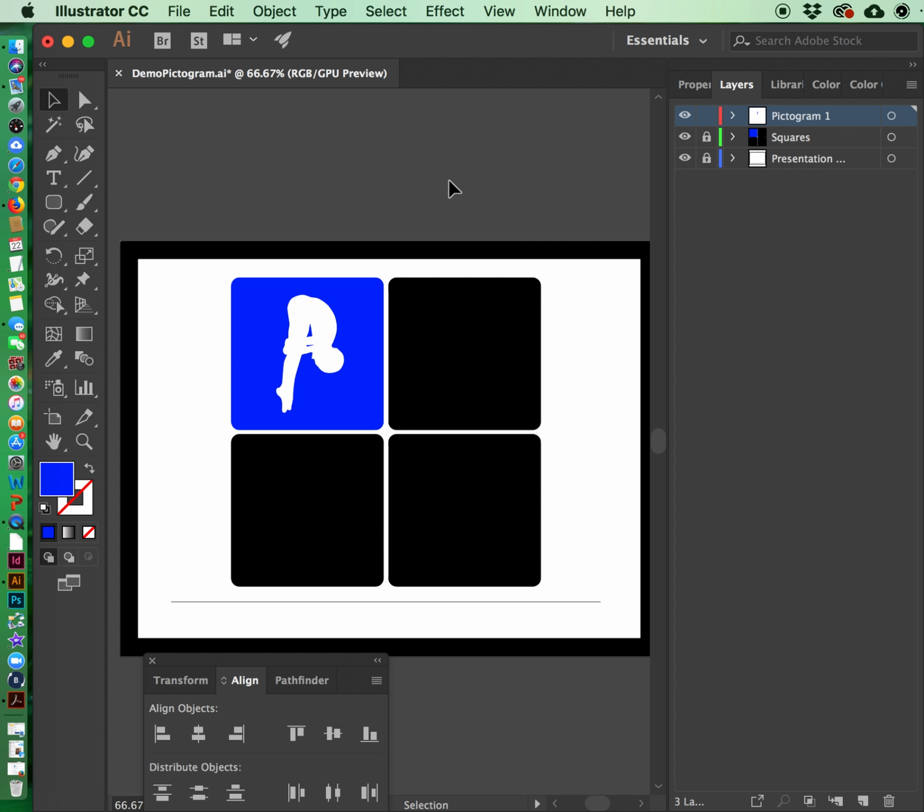So hopefully that clarified a few things that you had issues with if you were having problems using the pen tool and figuring out the layers.